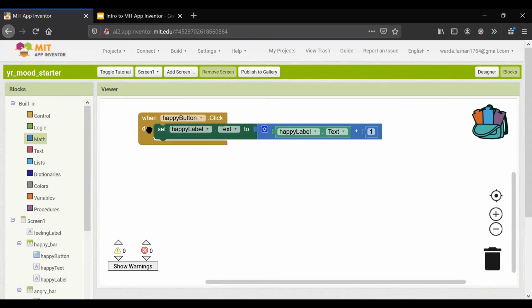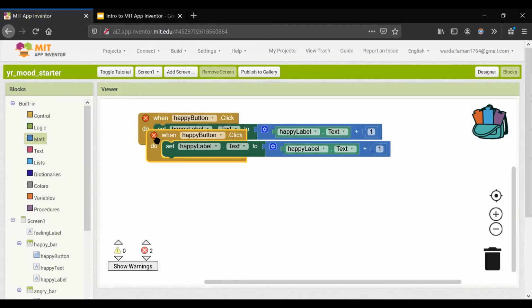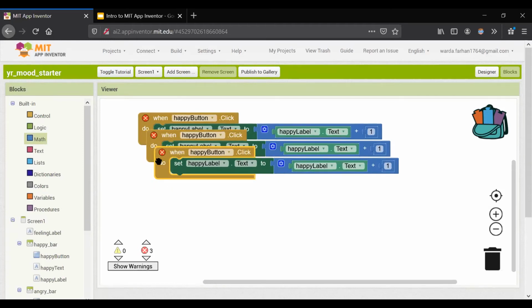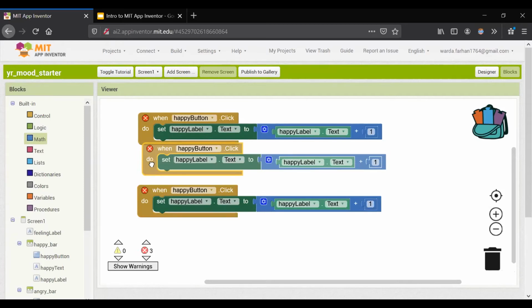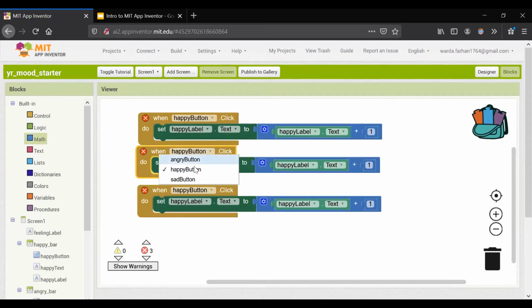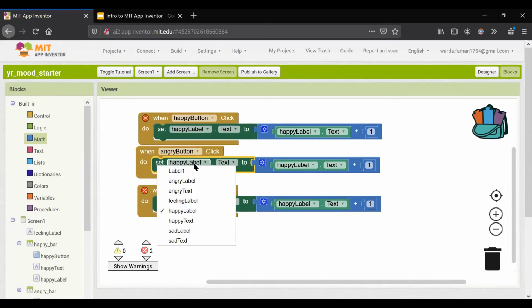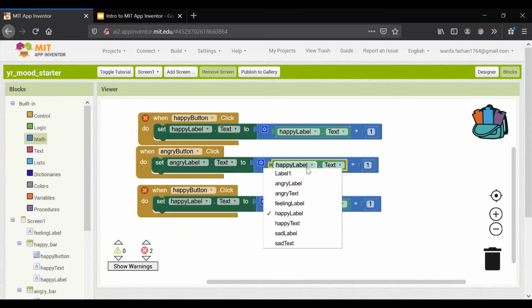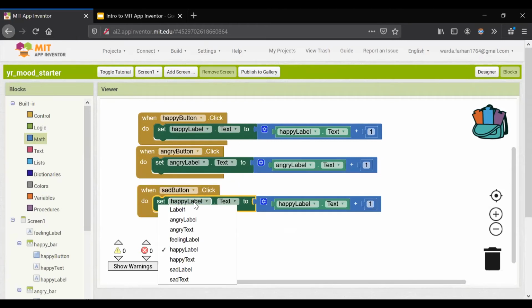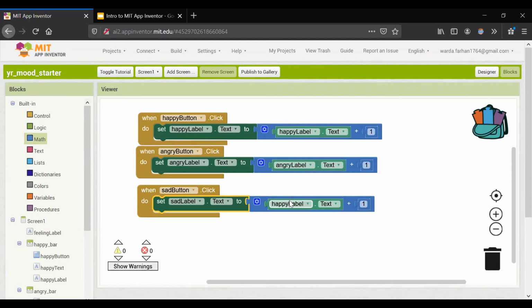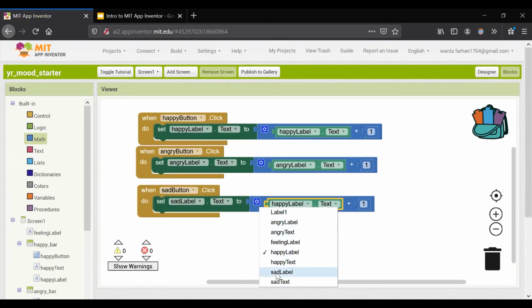So we're going to do the same with both the sad button and the angry button, and one easy way to do that is by duplicating it, since the code is going to remain the same. Now here you can see that we have other options. I'm going to select angry button over here. Instead of happy label, I'll be selecting angry label and also angry label over here. Again, now I'm going to select the sad button and the sad label, and again the sad label.